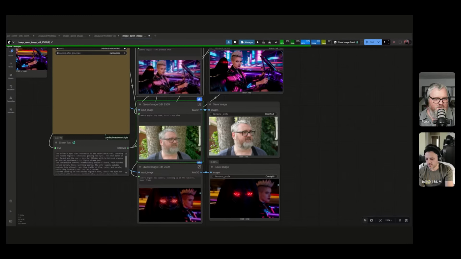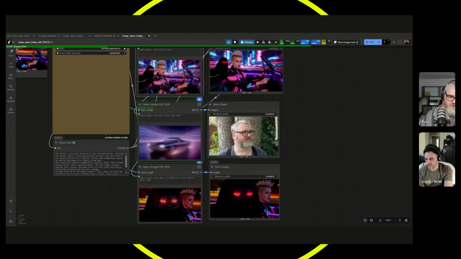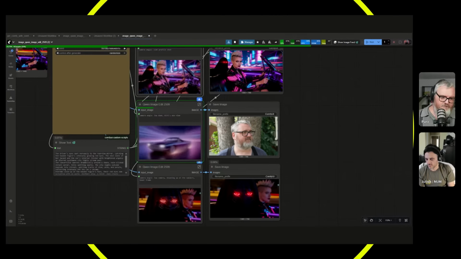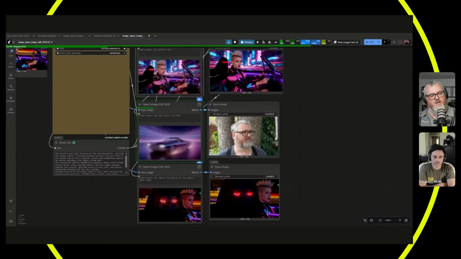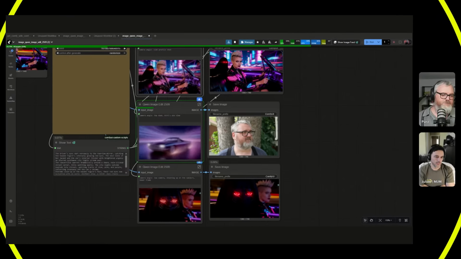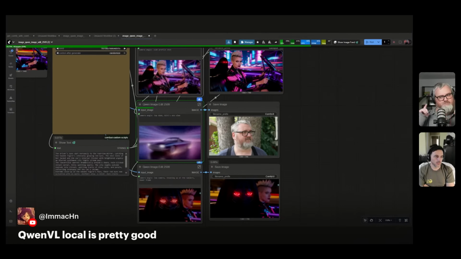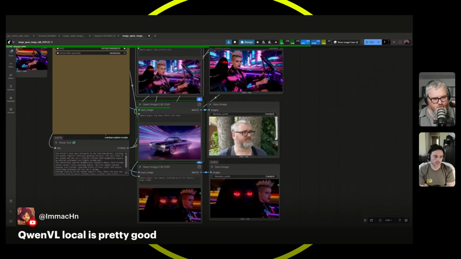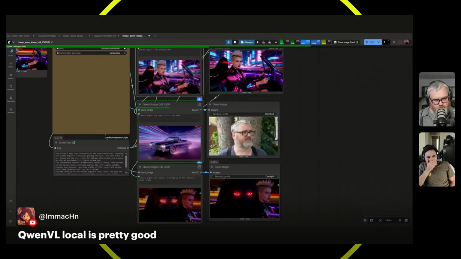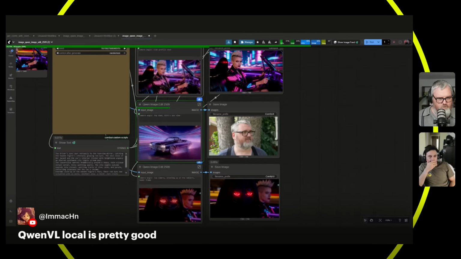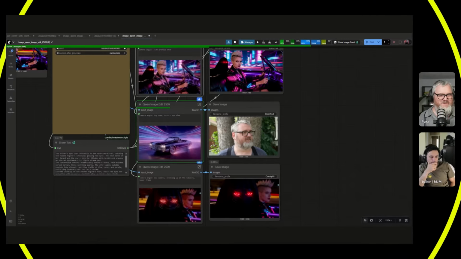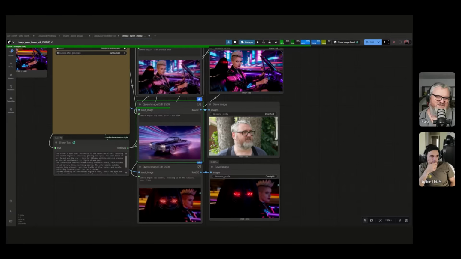Is Google Gemini free too? No, not for this, but you don't need to do that part in Comfy. Oh, that's true, Qwen VL local. Yeah, someone mentioned Qwen VL local. Definitely worth checking that out. Yeah, two GPUs, one for images and one for LLMs. Yeah, basically.